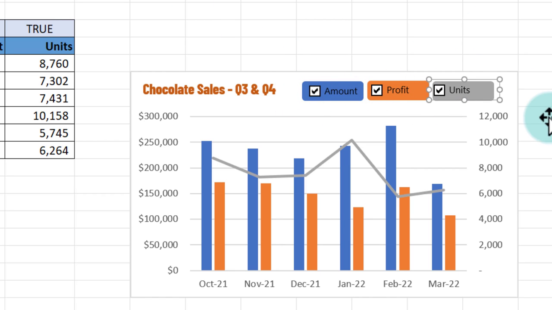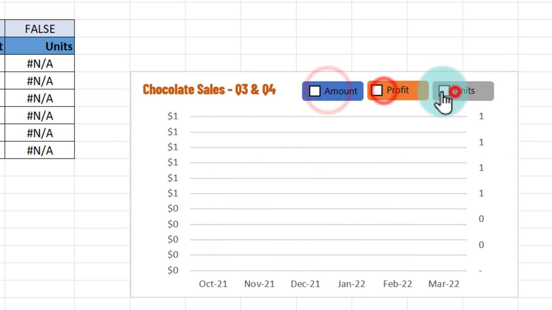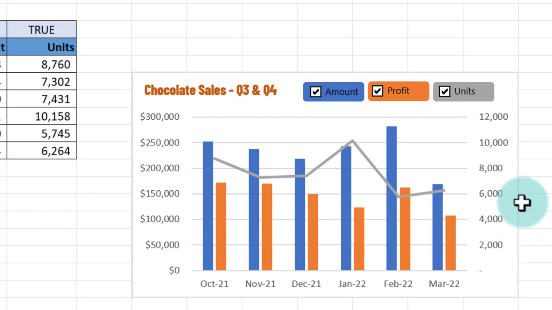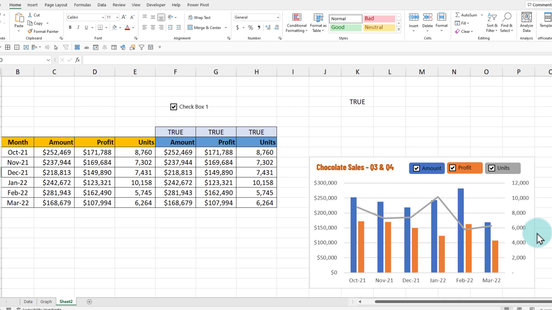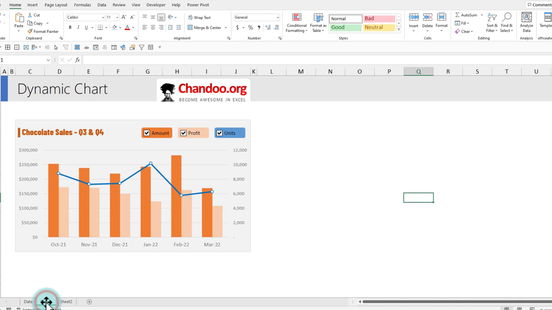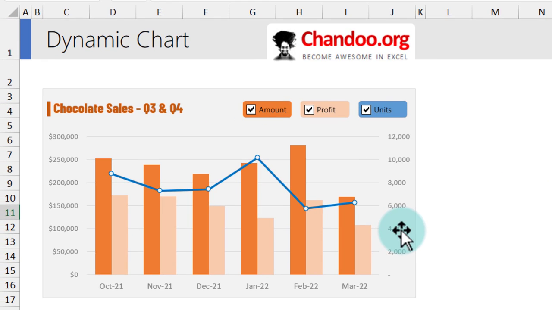Finally, we'll adjust the alignment of everything. That looks nice and pretty. And now we are able to turn things on or off. We can also adjust the columns and the line formatting, and you will end up with something that looks a little bit more toned down and pretty like this. So this is how you can create a checkbox dynamic chart in Excel.